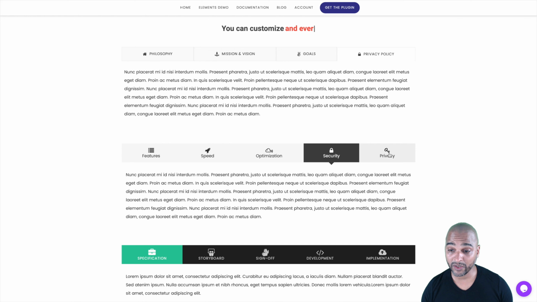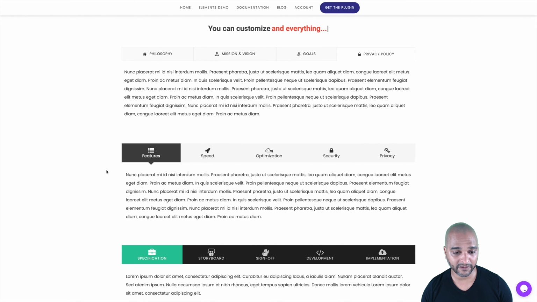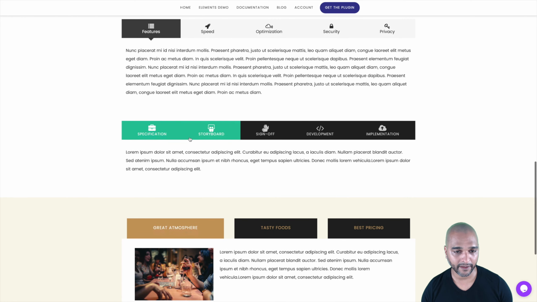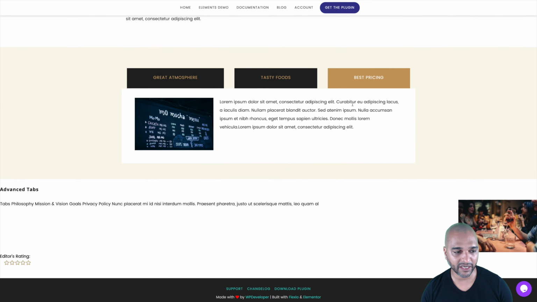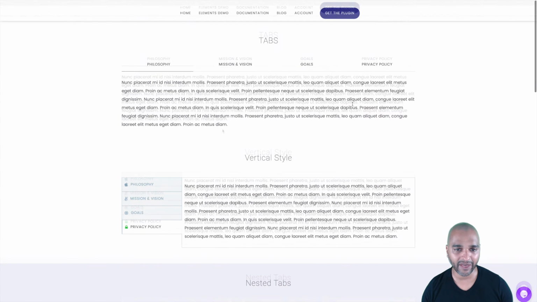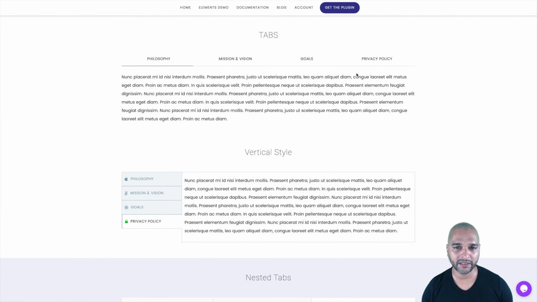I kind of like this one also. I think it's very nice. Same here. So you have a few here. You can add images. You can add a lot of different things in there. In my opinion, this one really stands out. It's simple. It's minimal, but to me, it's very beautiful.